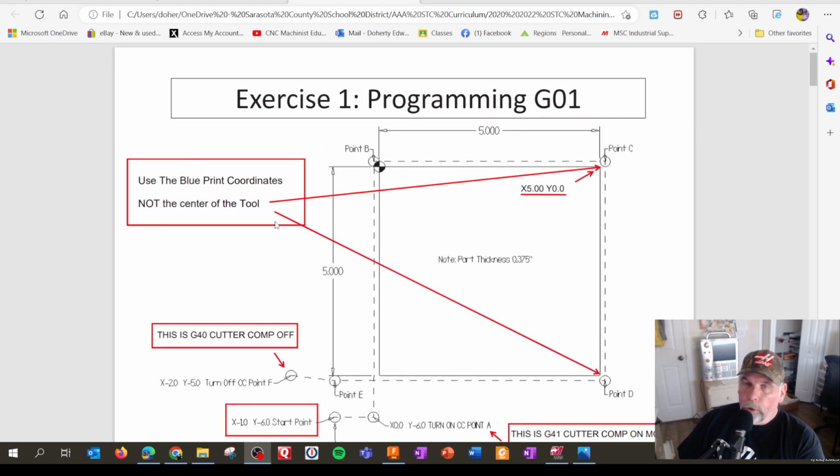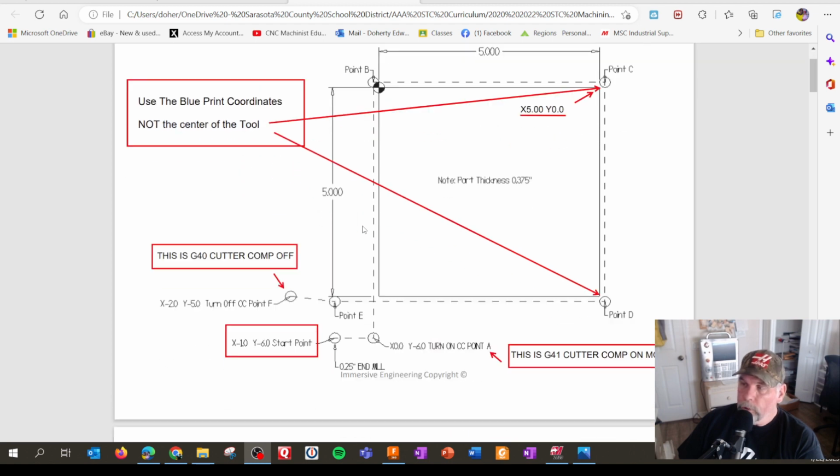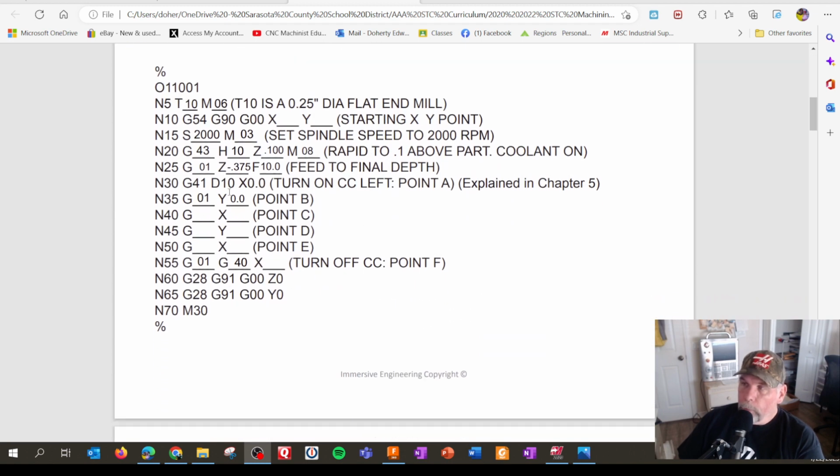Like, we're going to use the blueprint coordinates, not exactly the center of that C. We're going to use a corner of the part. So I gave them some helpers. Some of this is filled out, and in the same scenario, I had them put it in the control. I don't look at this piece of paper. I have them put it in the control. That's how I judge that.